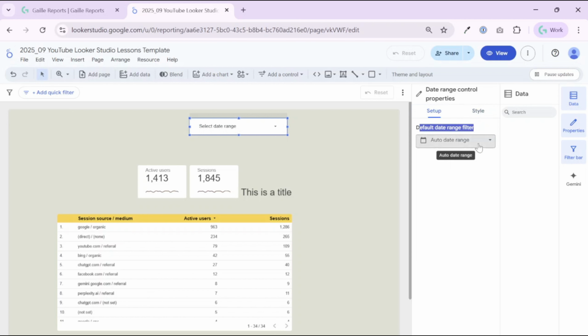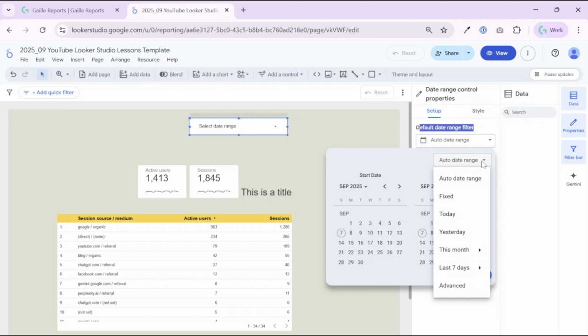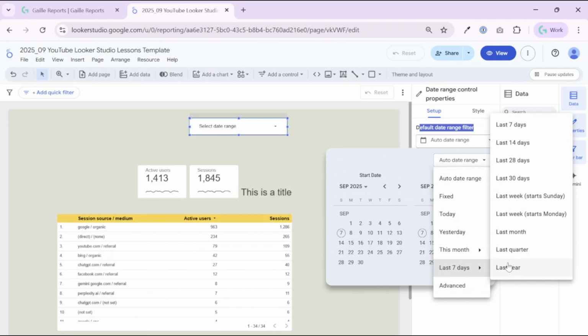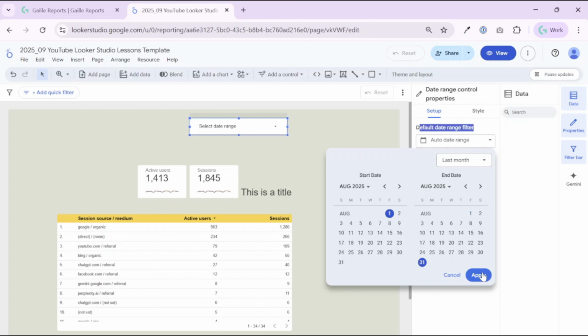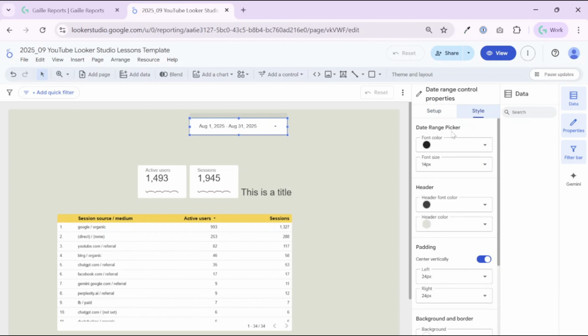By default, we have the last 28 days. I want to show, for example, last month's data, and I want to apply. It will show us August by default, because now it's September. Then I go to style.